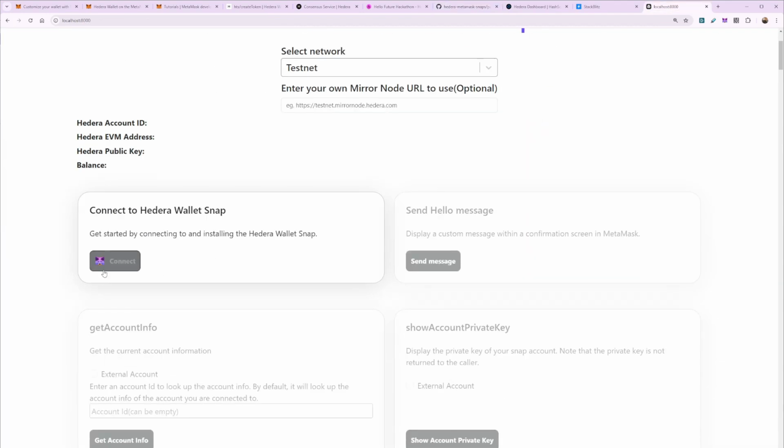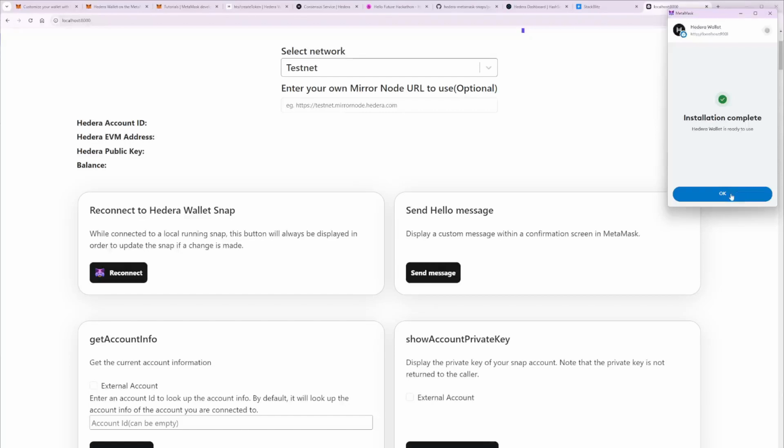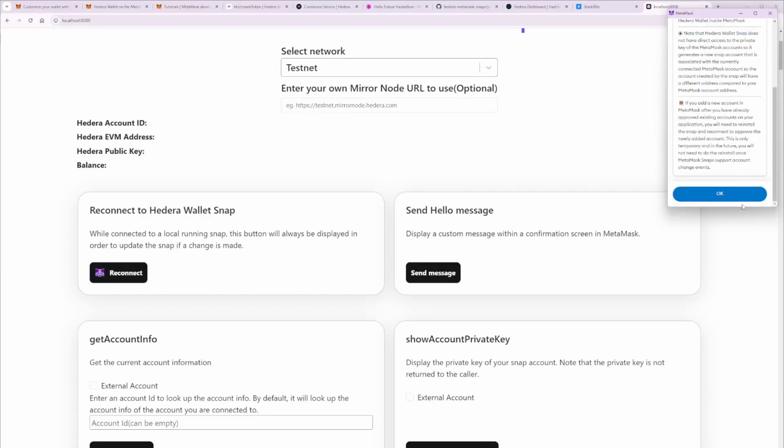And so the first thing is, obviously I want to connect. The first time you connect to the snap, it will need to install it. It also tells you what all the permissions that the snap requires. And then once you agree, you can go ahead and hit OK.